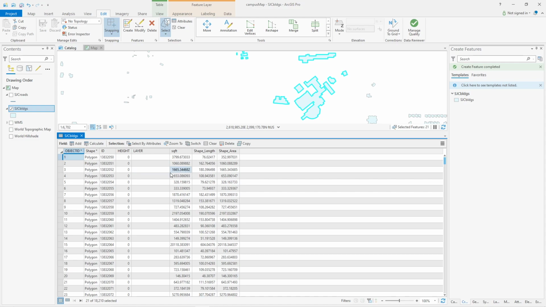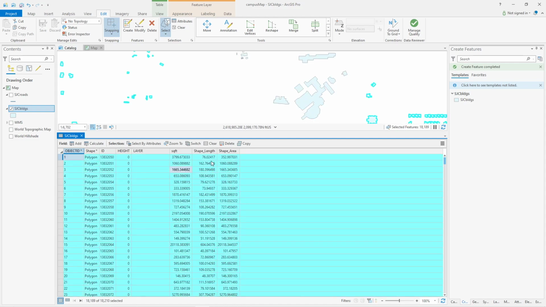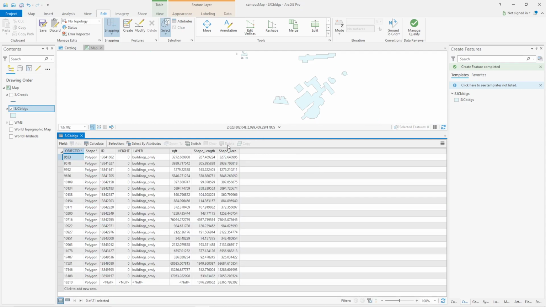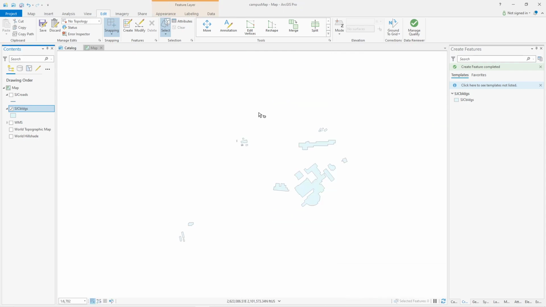So in here, let's try to Control U. There we have all the other buildings selected, and I'm just going to delete them inside the table here. So delete selected. This may take a second. Okay, I'll close that. So now I have only the San Juan College buildings left.